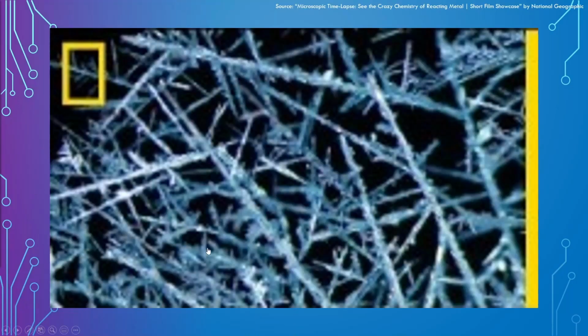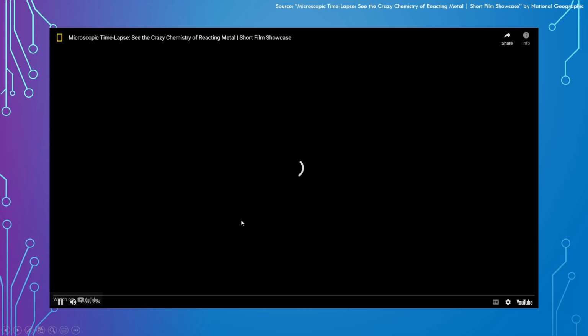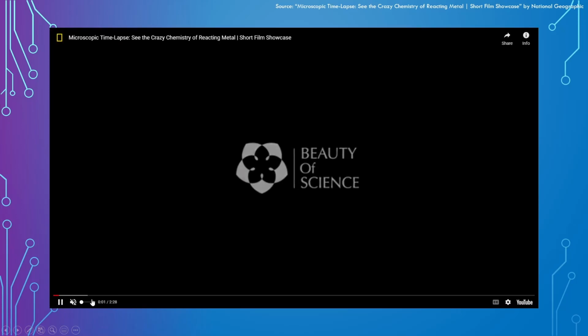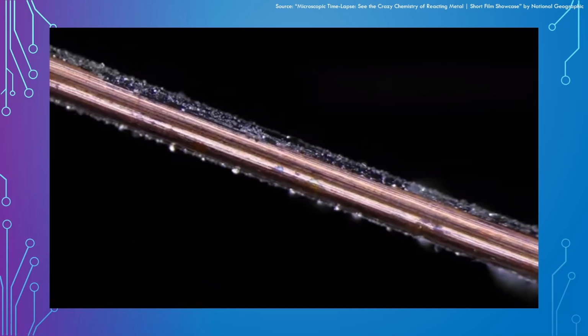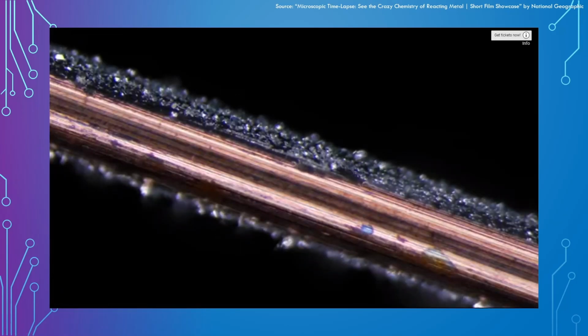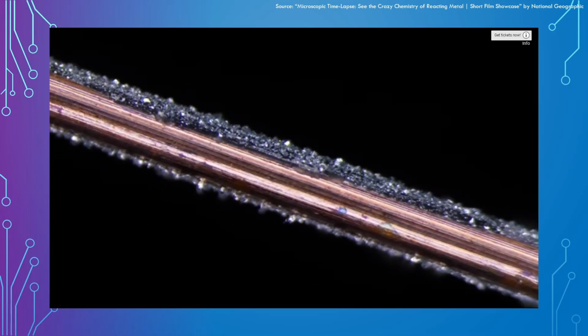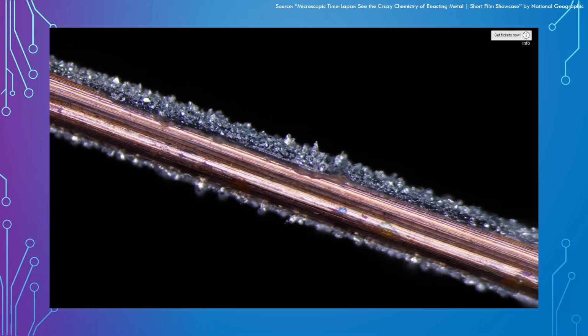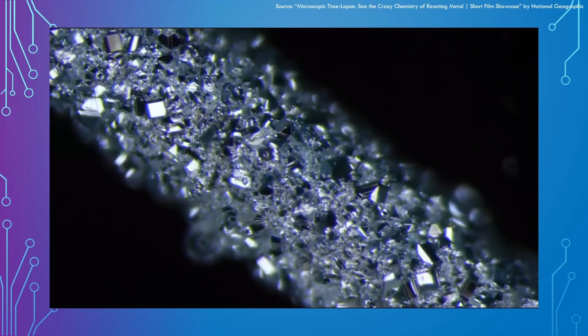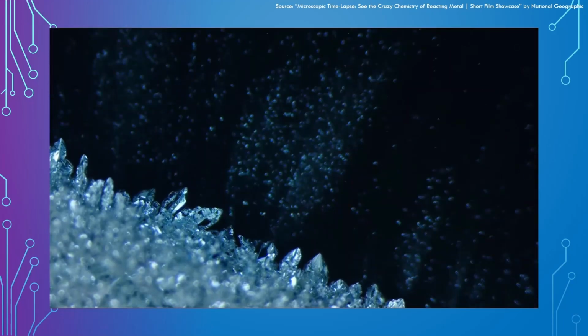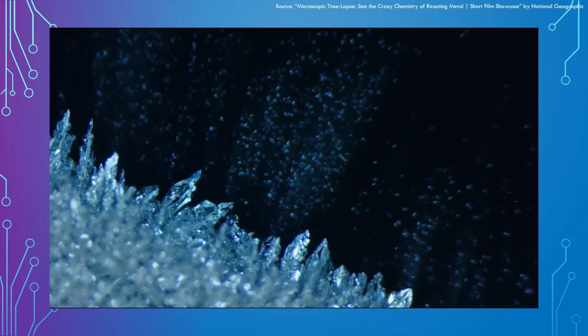So I'm going to start off here by showing you a video of crystallization. This is by National Geographic. So these are different metals that are crystallizing in solution that you can see here. You can notice the little crystal structures all around here, and these are for all kinds of different metals.